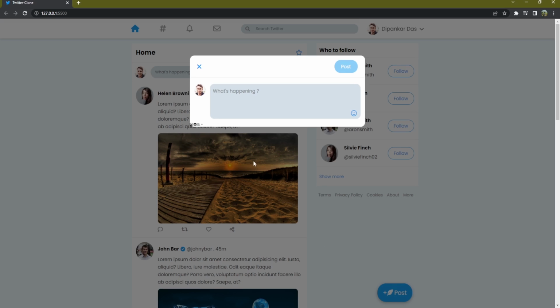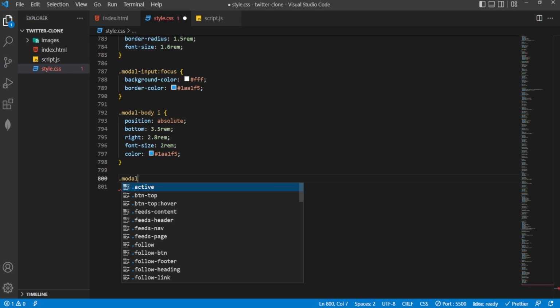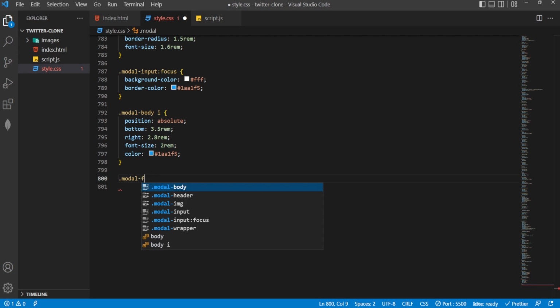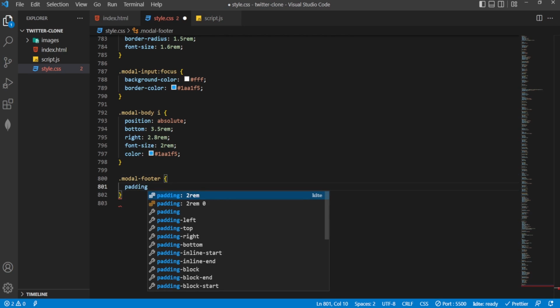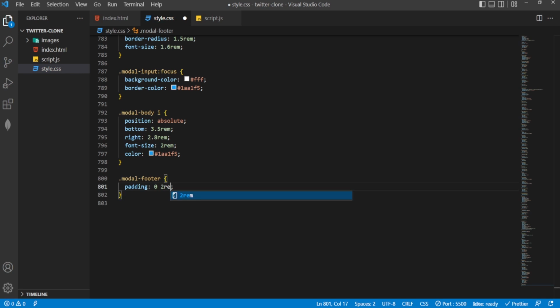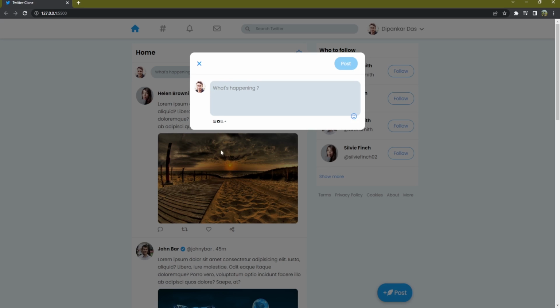So finally we are done with the model body. Now let's style the footer. So select it, model footer. So first let's create some space using padding. Set padding as 0 at the top, then 2 rem at the right, then again 2 rem at the bottom, and finally 8 rem on the left side. So as you see, the position of the icon is changed. We will take care of it soon.